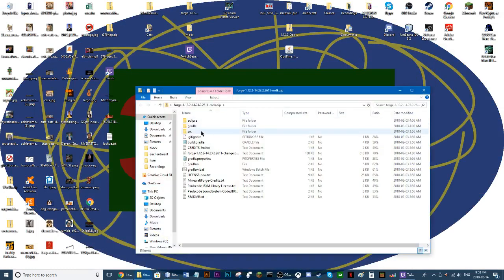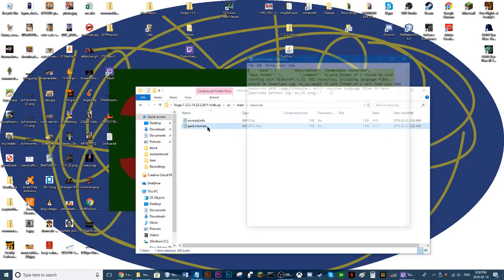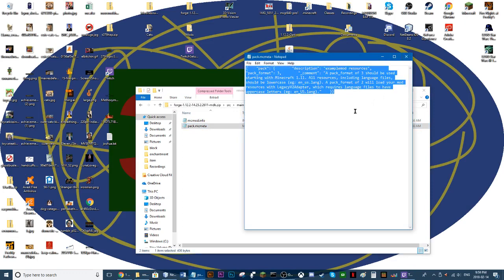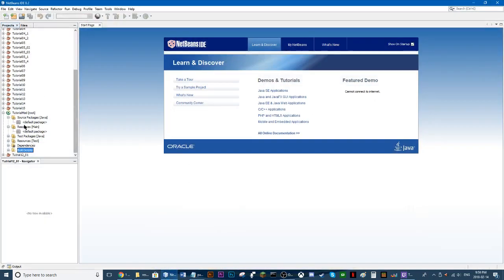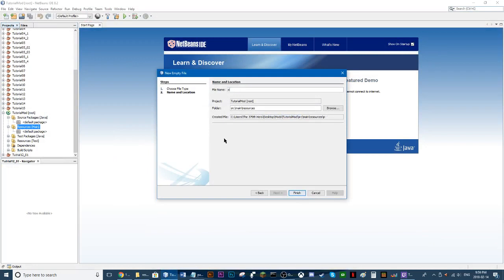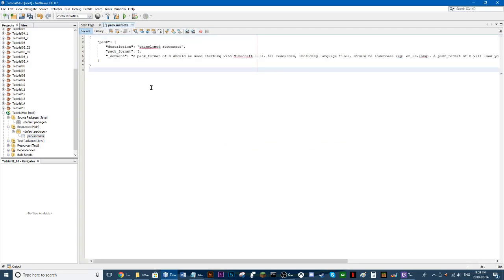And this is where I need to know where I'm going. So we're going to go to resources, pack.mcmeta. I'm not sure what this is. Okay. So we're going to want a pack.mcmeta file. So we're going to want to copy this, and we're going to actually mess with it in here. So we're going to do new empty file, and we're going to call it pack.mcmeta. And we're just going to place that in place.